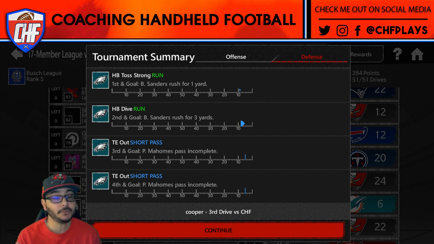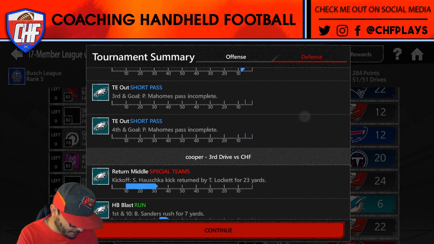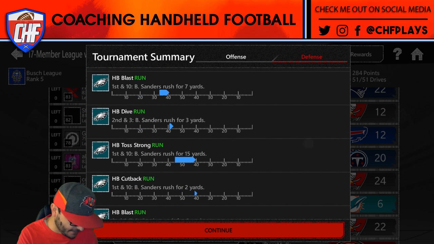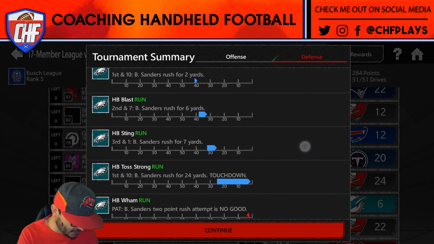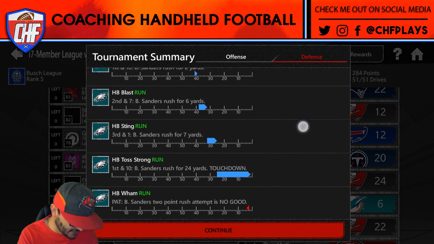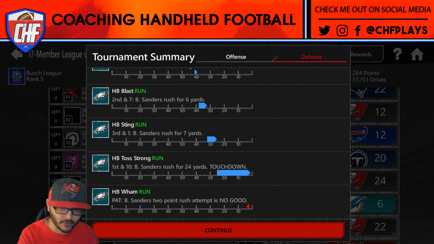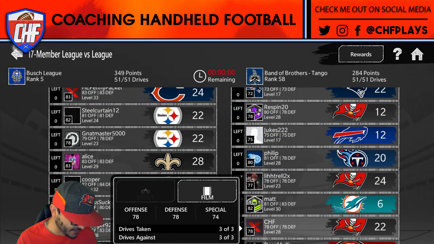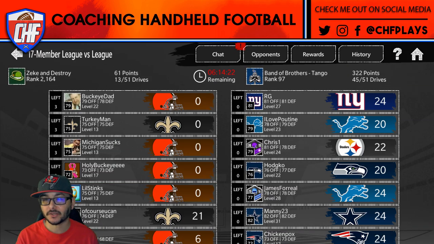Those are plays that are pretty hard to shut down. Tight end out is a great play. I talked about it in my third down series, and it's a great play. And then looking at this final drive again, he's getting decent yards. He does end up recycling toss strong early, a 24-yard gain, but we shut down the halfback wham, 2-point conversion, and ultimately held him to 14, which in a top match, if you can hold somebody to 14, that's a big deal. So that's kind of just a proof of concept.